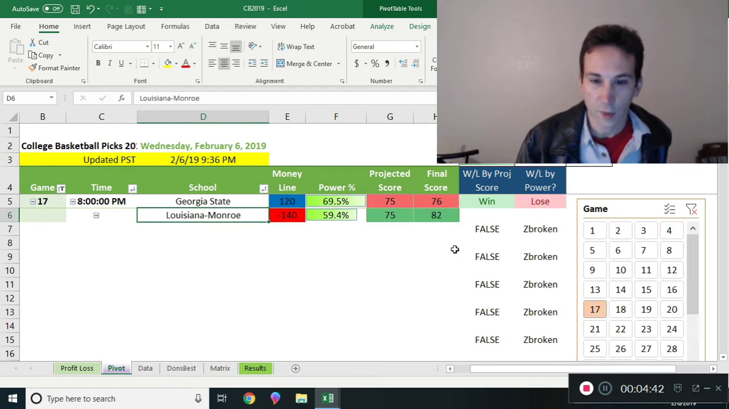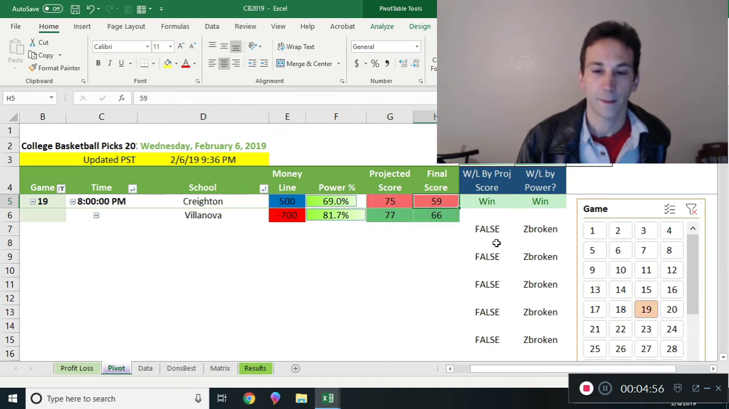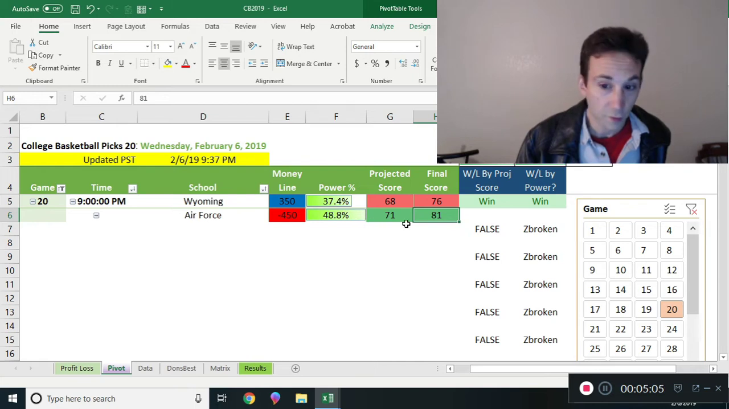Georgia and Louisiana Monroe. I guess we barely had them in point production, but that's a loss. Then I think we get into a big string of wins here. Bradley, a dog on the road, we got it, winner. Villanova, strong favorite, winner. Wyoming and Air Force, Air Force, strong favorite, winner.